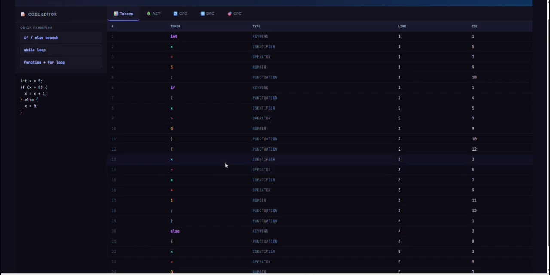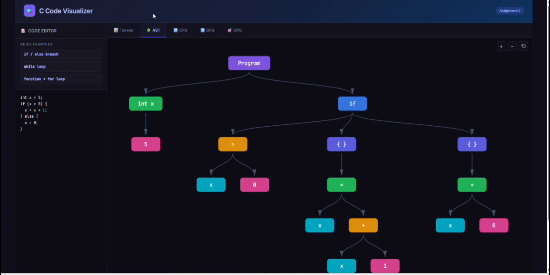And next, in the first tab, the tokens tab, we see the result of the lexical analysis. Every single token is listed with its value and category, like keywords, identifiers, and punctuators, along with the precise line and column location. This classification is the foundation of the program parsing.